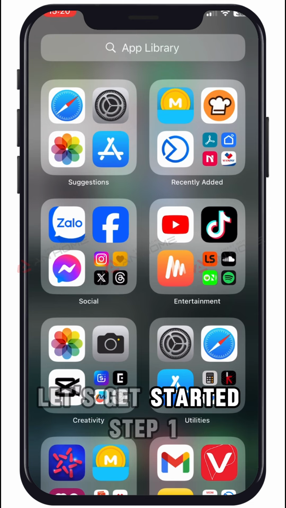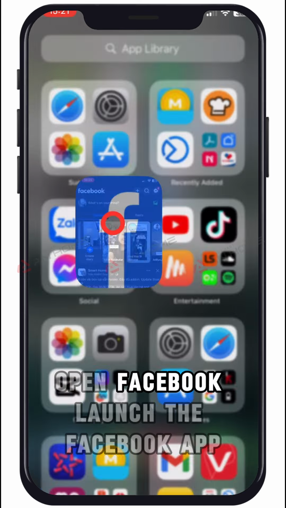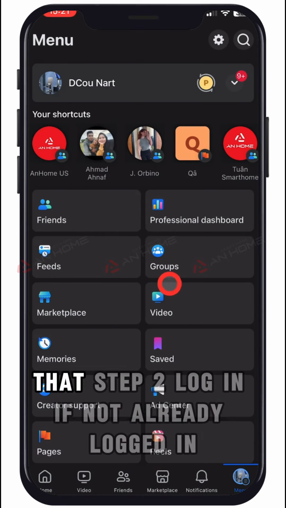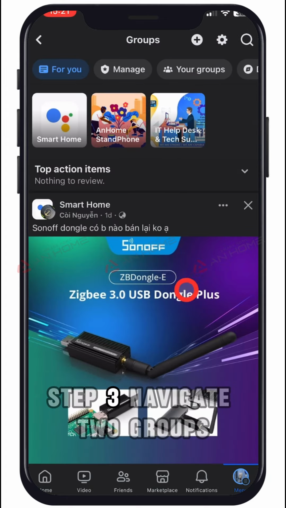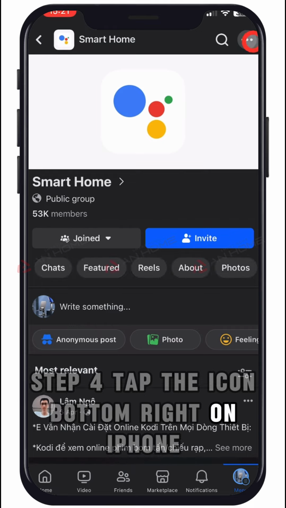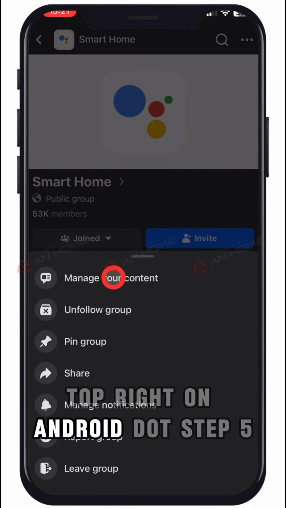Let's get started. Step 1. Open Facebook. Launch the Facebook app, dark blue app with white F logo. Step 2. Log in if not already logged in. Step 3. Navigate to groups. Step 4. Tap the icon, bottom right on iPhone, top right on Android.